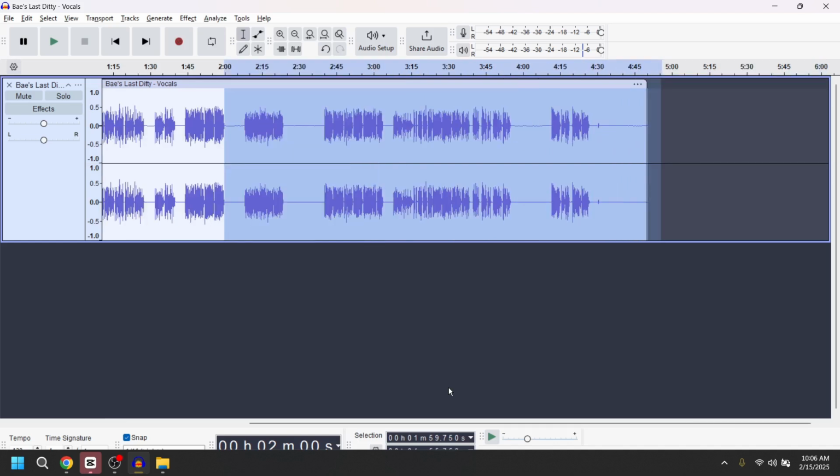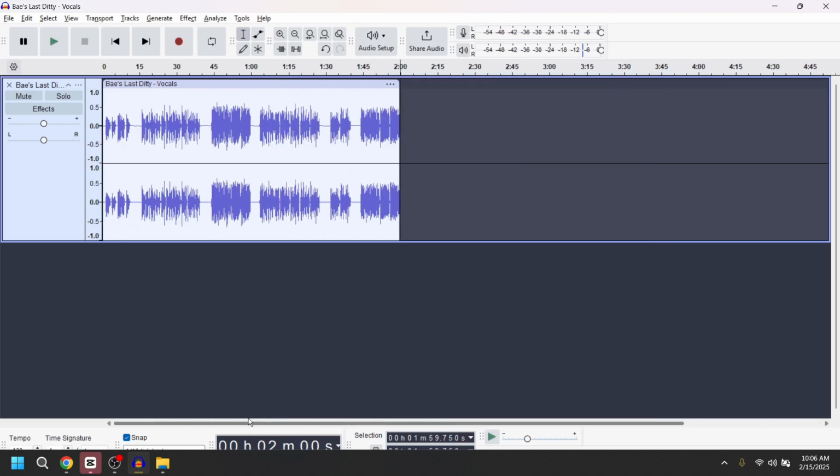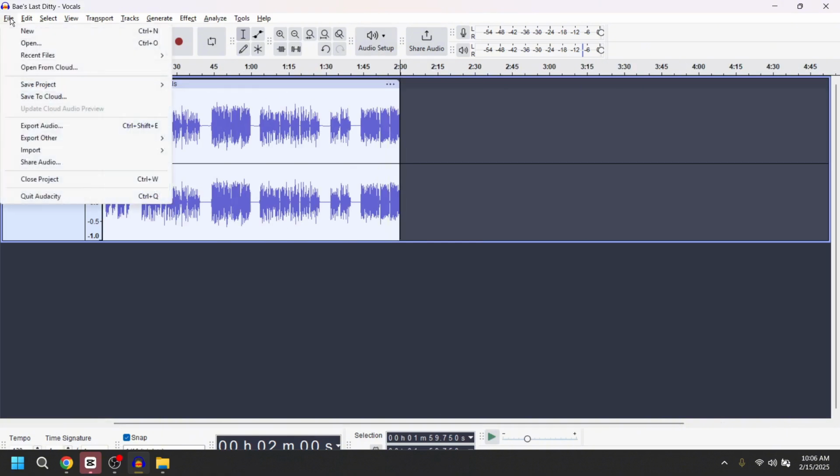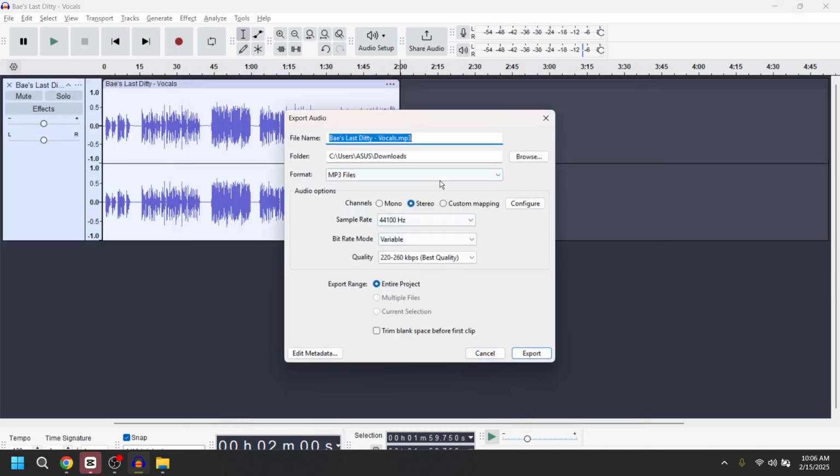Okay. Then you're just going to hit Control X to cut. And then you should have a just slightly under 2-minute track. Then you go to File, Export Audio, Export to Computer. And you're going to want to say this is an MP3.